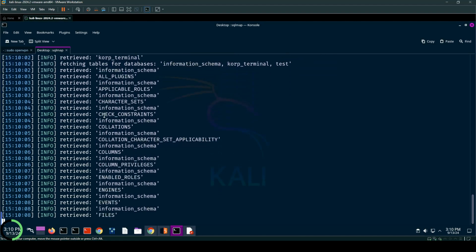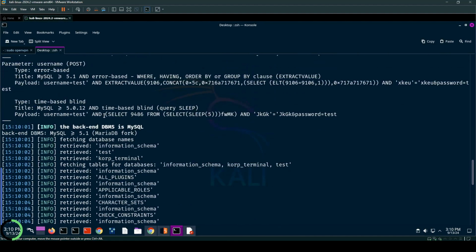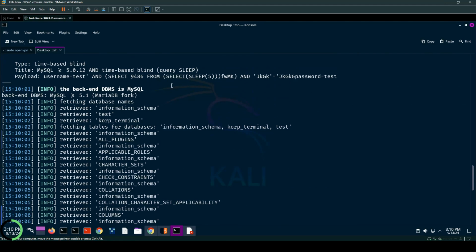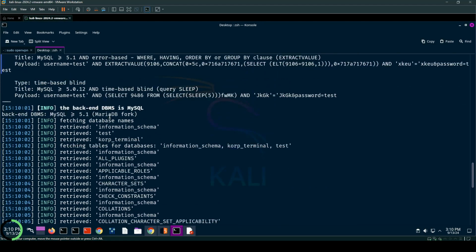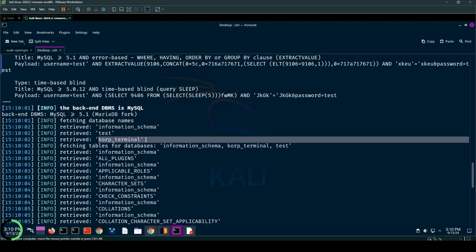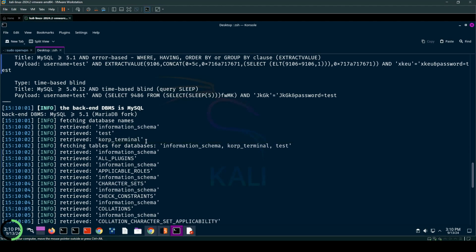It's gonna take some time. That's why I'm gonna stop this and go to the very first. Before it lists the tables, it first searches for the available databases. As you can see, fetching database names, and we have the available databases: information_schema, test, and corp_terminal. And after that, SQLmap will attempt to enumerate and list the tables for each one of these databases.